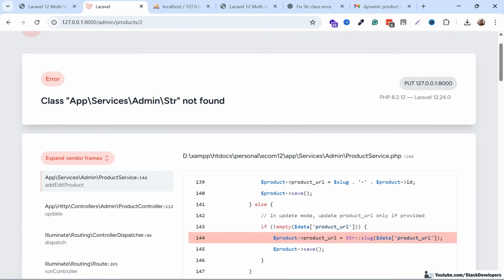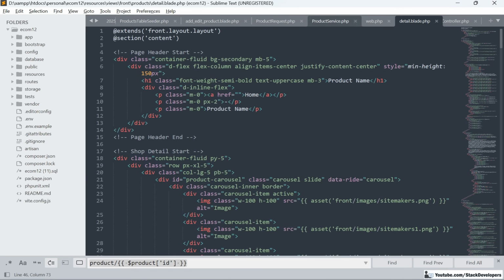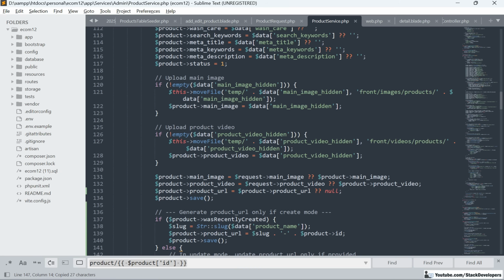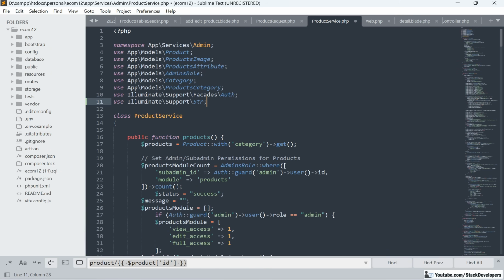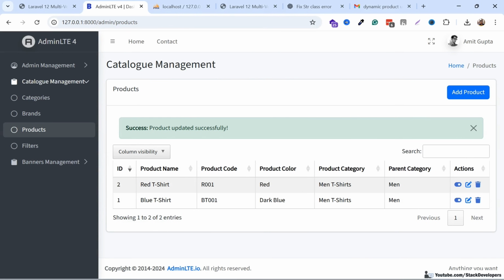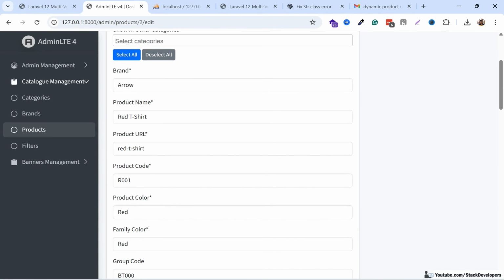Okay, so we need to add this Str class at the time of product service as well, like we have added in ProductTableSeeder. This one we will also add in the product service. Okay. See, the URL has been updated. We can see, yes, the URL has been updated.